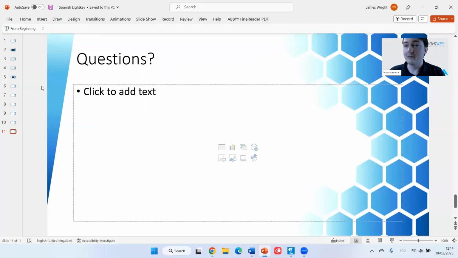So that was it. That was the main functionality when using Lightkey in Spanish. Everything you can do in English, you can see, you can simply do it in another language as well, and help students who are perhaps ESL students, MFL students, students who want to speak in a second language or want to learn at some point.